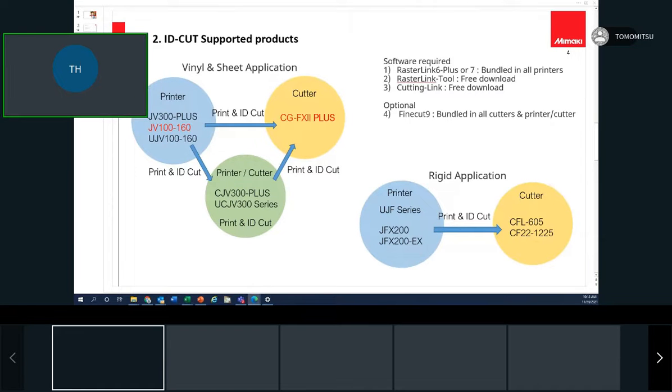Or you can actually copy and paste the setup tool or setup file from RasterLink 6 or 7, right? However, you need to buy Adobe Illustrator, of course. We don't sell it, or we don't give it to you free. Thirdly, CutLink, which is the desktop cutting server to communicate with the ID cutting plotter, is also a free download from the Mimaki website. Those three software are mandatory for anyone starting Mimaki ID cut, right?